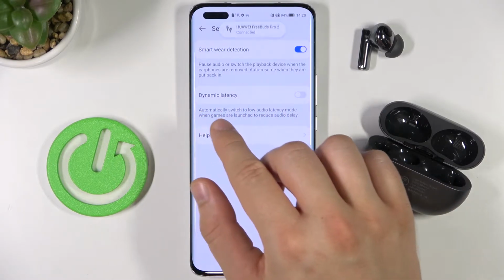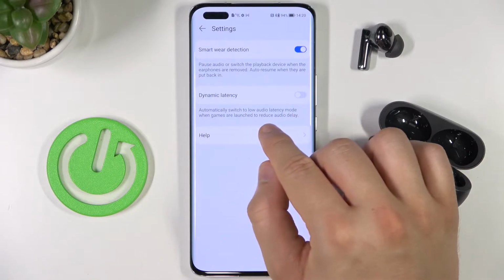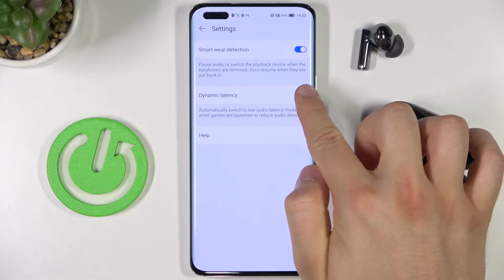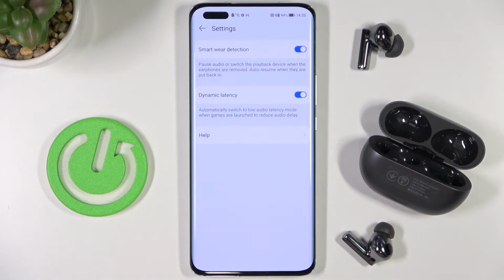This option will be automatically switched to low audio latency mode when games are launched to reduce audio delay. So click here, and as you can see, this feature is enabled.